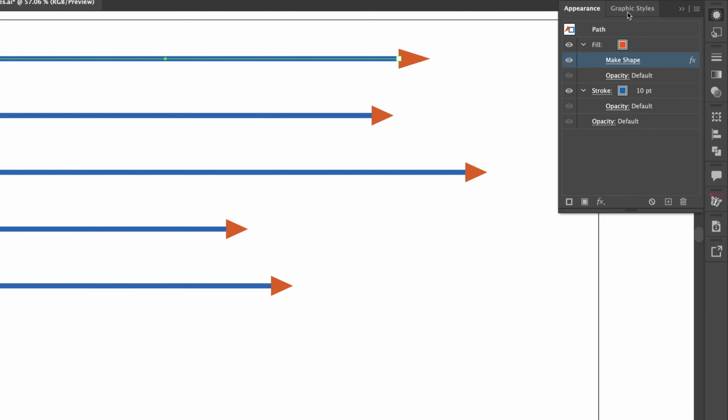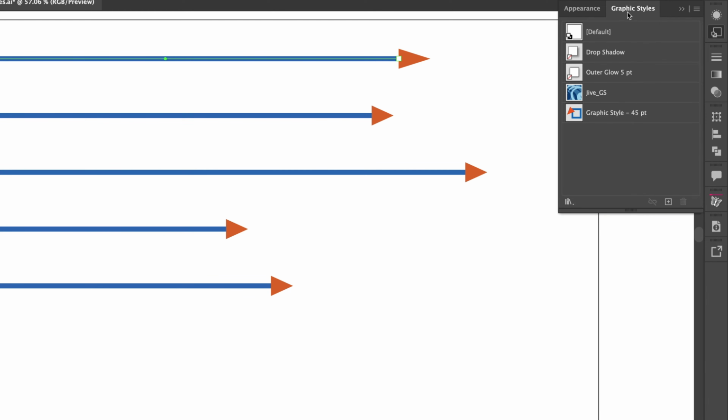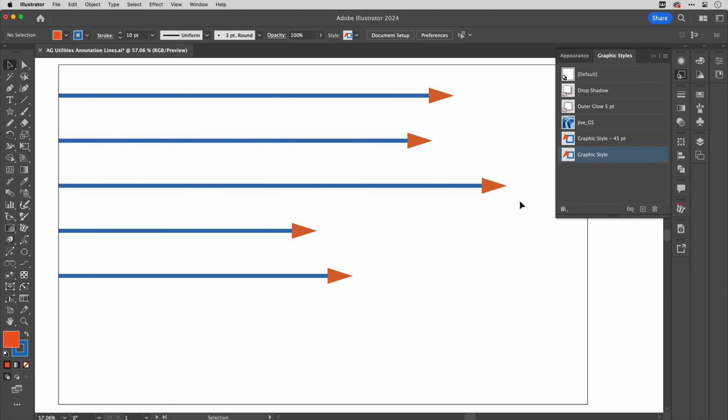a graphic style by going over to the Graphic Styles panel, and with that arrow selected, I'll click the plus button to add this to my graphic styles. Now I can select the other lines and then click on that graphic style, and now they're updated to match the first arrow. Now let's take a quick look at adding an effect to the stroke.